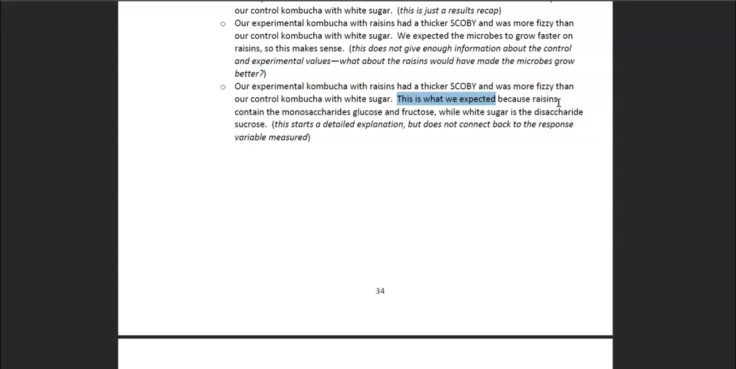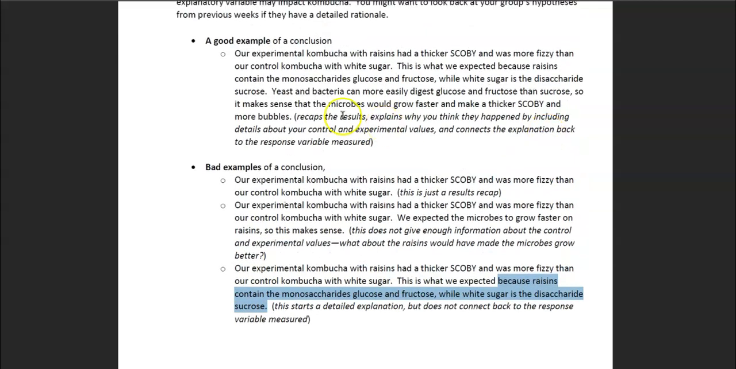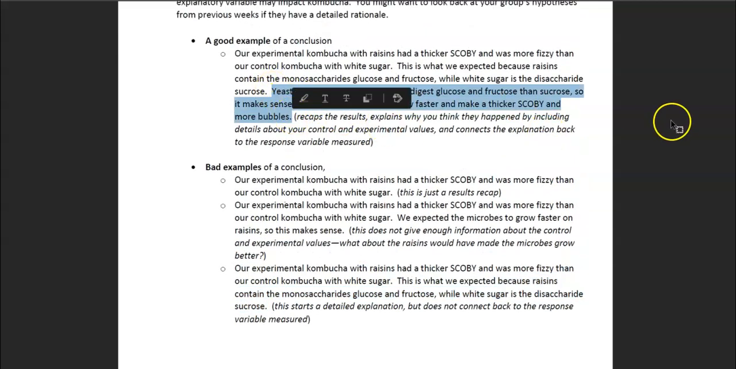And so you want to have enough written that the reader is like, oh, that makes sense. I can see why this is what you expected, because you have something about the change that you've made to the explanatory variable, and you also have something about how that change to the explanatory variable will impact the response variable. That's what you need to get all of the points in the alternative hypothesis explanation and in the conclusion explanation.